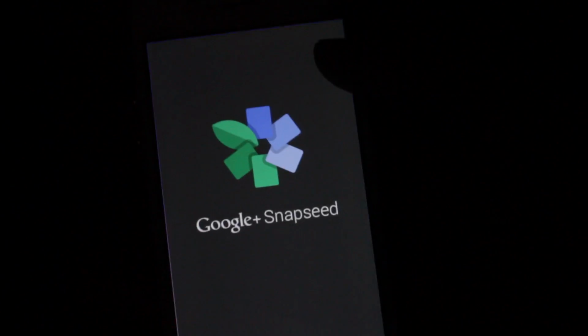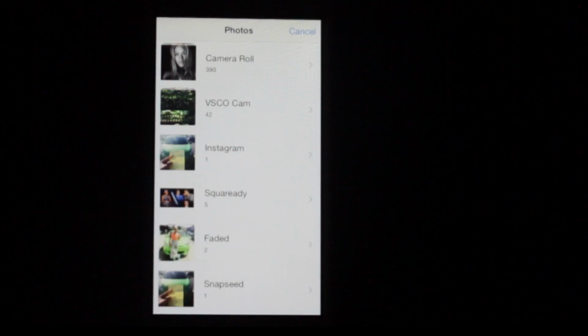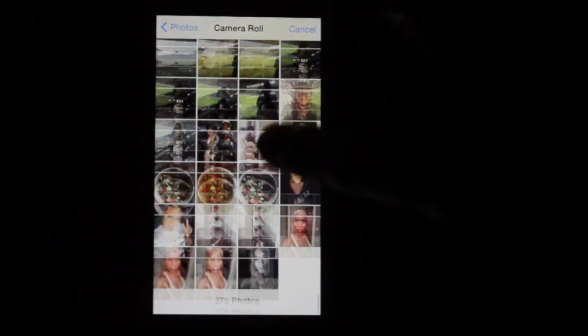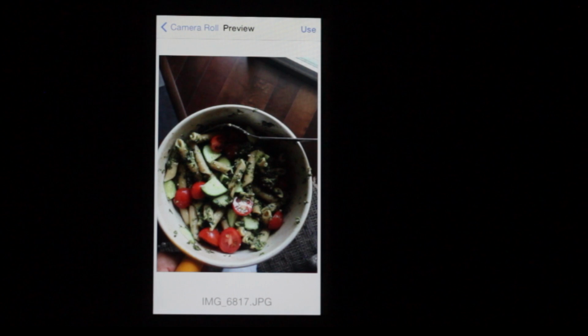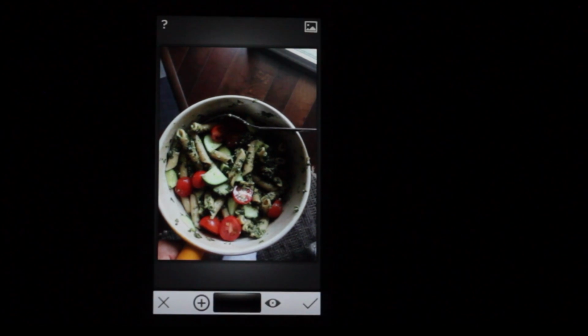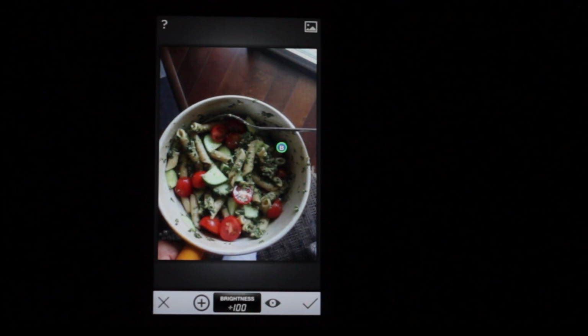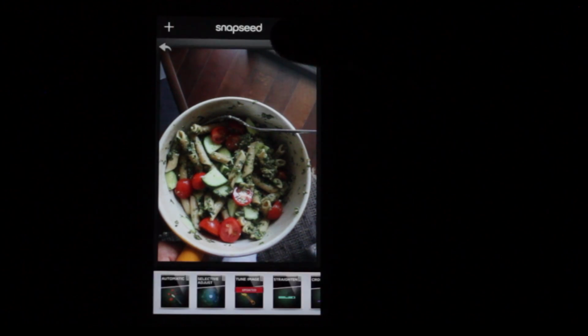Then there's Snapseed. This is great if you just want to do selective adjustments. I will show you what I mean by that. Say you wanted to use this image, but over here it's too dark. What I love about Snapseed is you can do selective adjust. Go to the plus, hit there, drag it out, and then the brightness, slide it to the side. Do you see now how bright it is? And then I would just export that to the photo library.